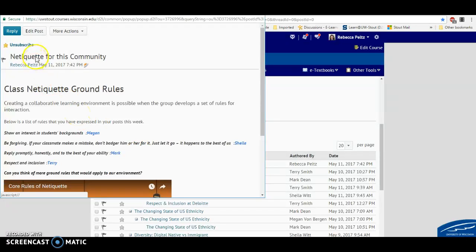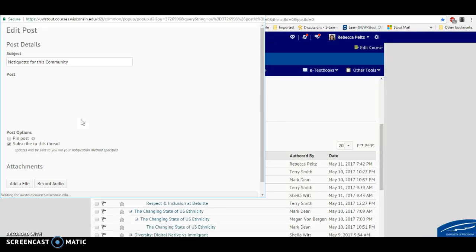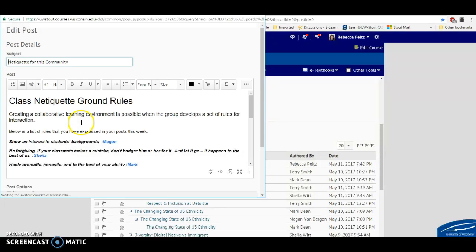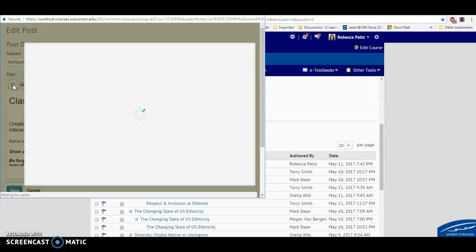I open it up. I could do this in a new post, but I'm going to add it to an existing post. So I edit the post, click on edit, and once I'm in the post, I figure out where I want it. So let's say I'll place it with my cursor right after the title. Then, looking at this action bar in D2L posting, I can see on the far left a button with a title, Insert Stuff. I click on that button.